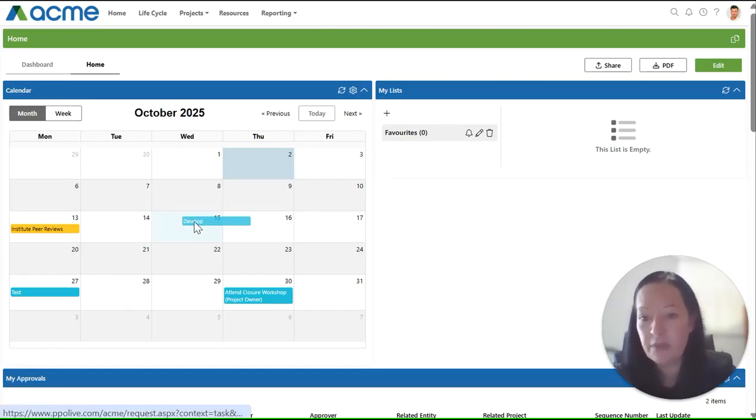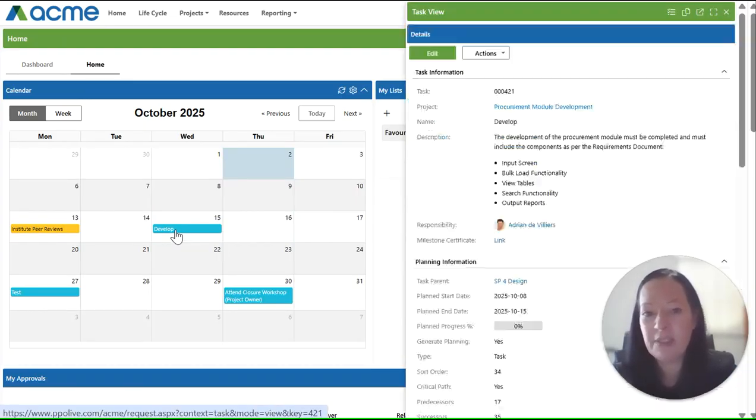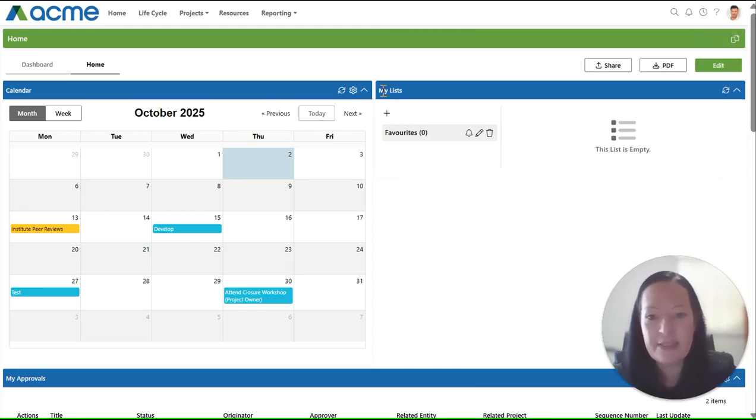So I might want to move this task back one day, and that's how easy it is. What we also allow for is if you click onto any of these items, it opens it up in a view page where you can simply edit to update whatever is needed. On the right hand side, I have a My Lists widget.